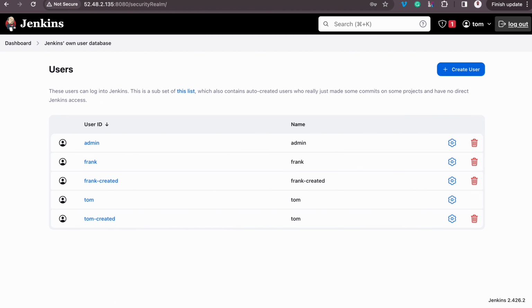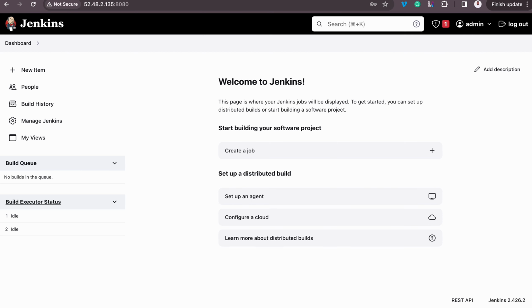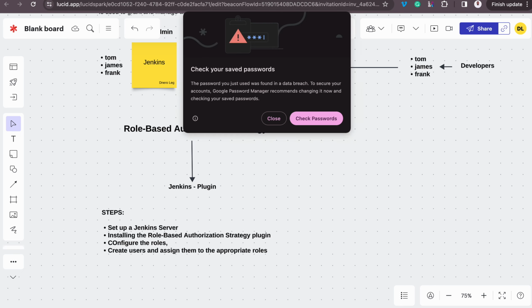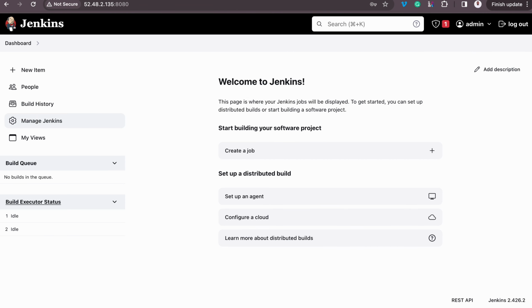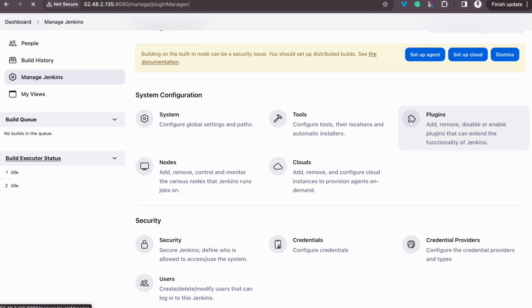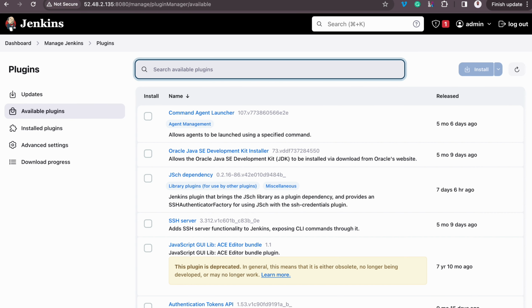Now let's go back and log in with admin. So this is step 2. I'm going to install the role-based authorization strategy plugin. I'll go to Manage Jenkins, then come to Plugins. Click on Plugins. Now go to what? Available plugins. Then I will search for the plugin.